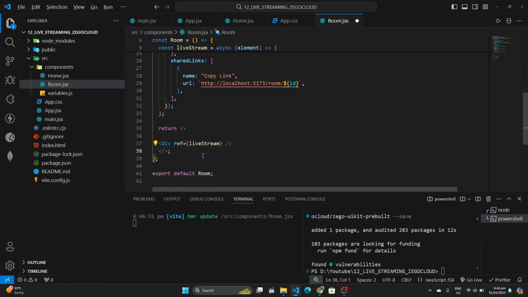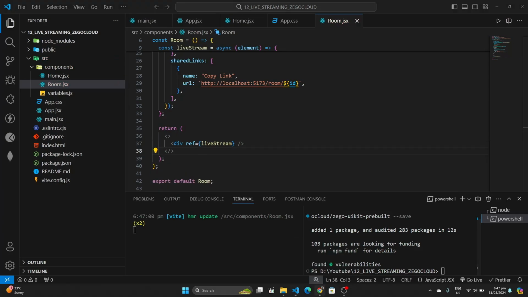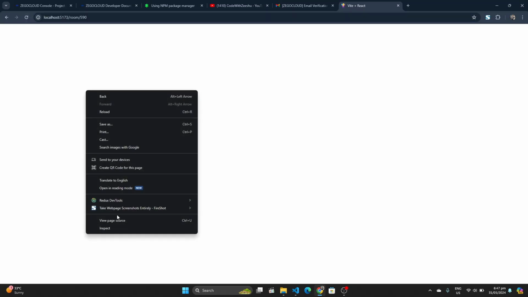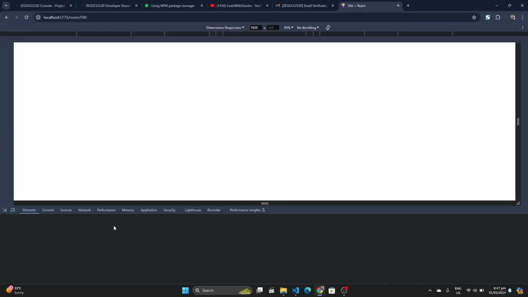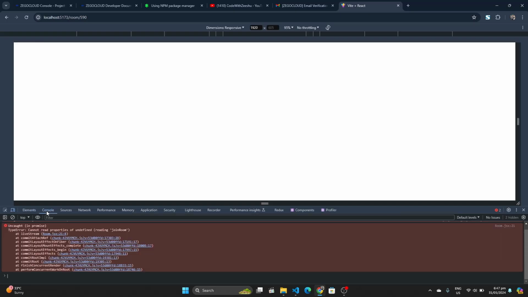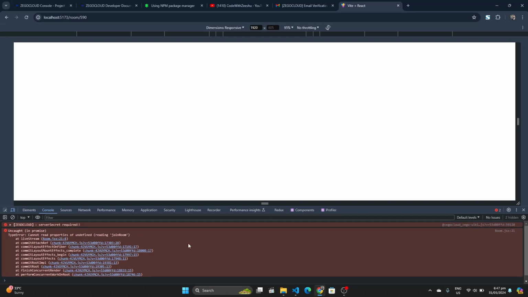Okay, so let's save it and come to our screen. I can't see anything right now. First of all, I have to inspect my terminal to see what the issue is. The issue is join room. Okay, no issue: server secret required. I have not provided the server secret. I will copy my server secret and then show you how it works.